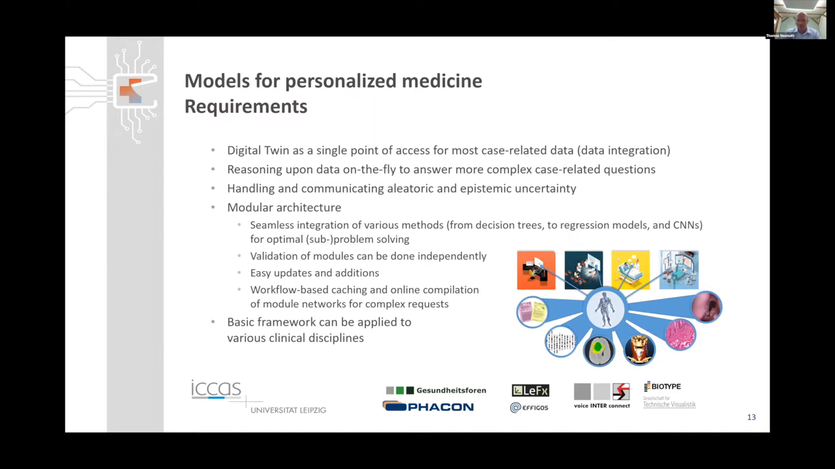Then of course we focus on the modular architecture. So the possibility for seamless integration of different decision-making and machine learning applications for specific singular tasks. And very important, the modular architecture was a focus for us so that we are able to validate the single modules, because the medical domain is subject to medical regulations, to medical affairs and regulatory affairs topics. And in the long run, if you want to develop a technology, it needs to comply with medical device regulations, for instance. And then also some other requirements.